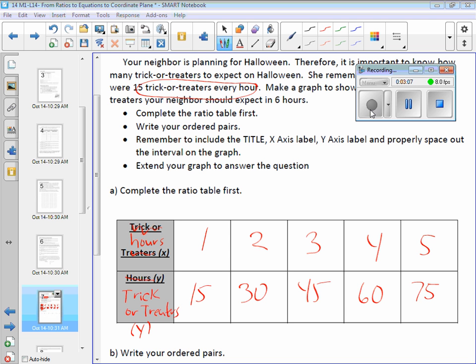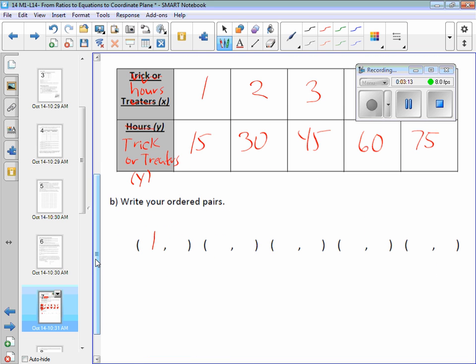That's what it should look like right now. From there, make your coordinates or your ordered pairs.